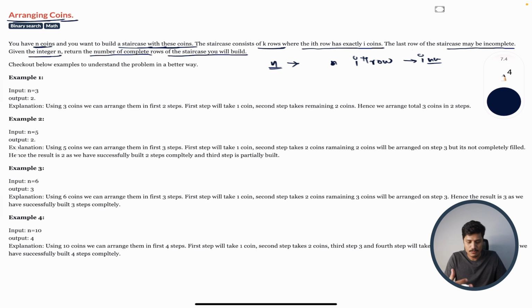That means there is a possibility that with the given n coins, whatever the last row that we fill may get filled incompletely. That means the number of coins that we would want to fill in that row might not be available. As a result, it might be partially filled, but our aim is to return the last step till which we have successfully filled the rows. That means the partially filled row can be excluded, and we need to return the exact row till which we have filled the steps completely. So that is the problem statement that we have gotten.